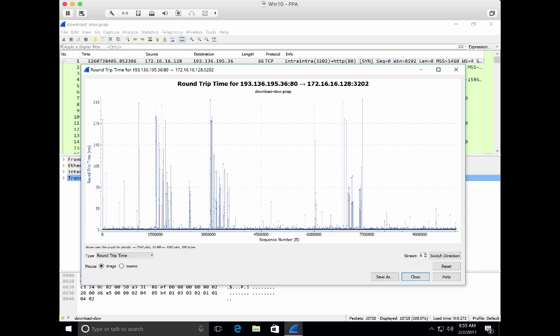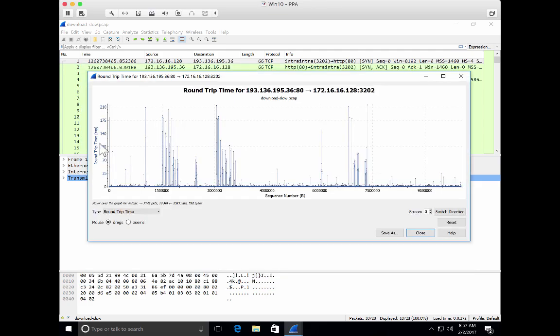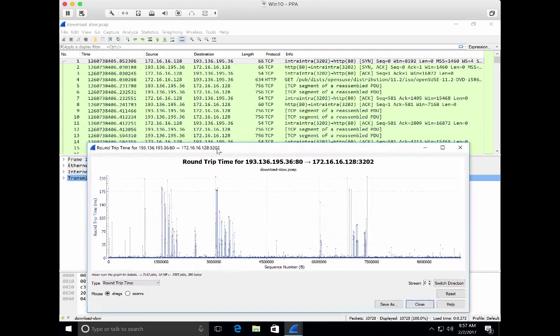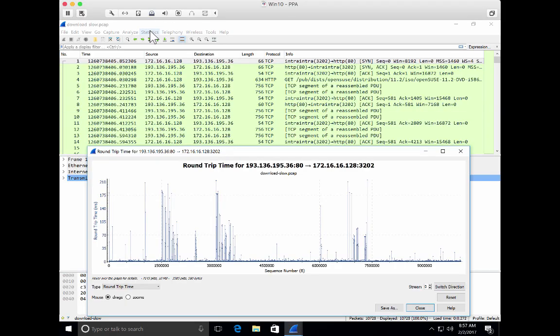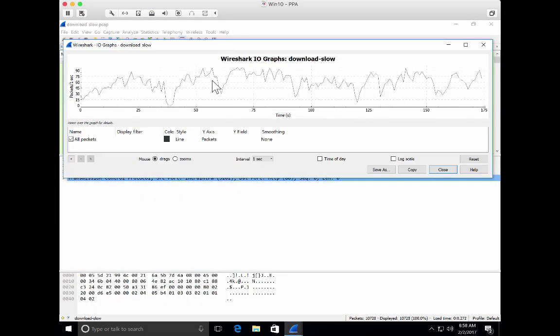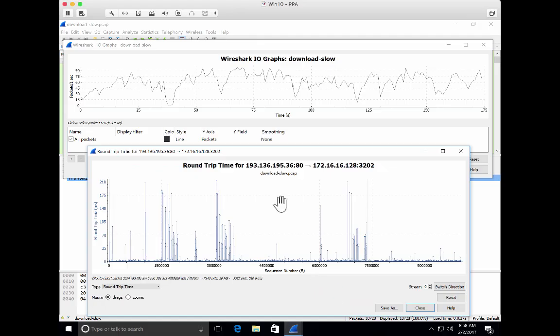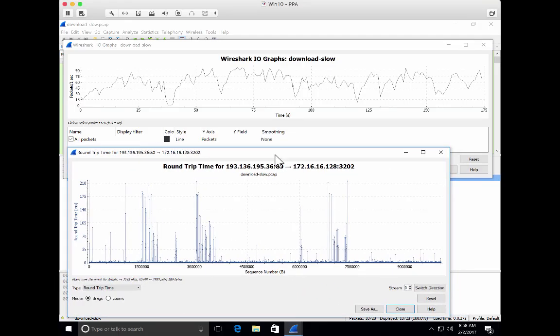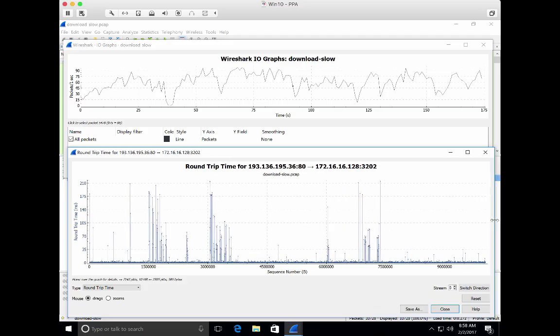So let's actually go ahead and do that. So let's go ahead and compare this with the I/O graph we opened earlier when we looked at the throughput of this file. So I'll go here to Statistics, I/O graph, and we'll see we have the same I/O graph we saw earlier. Now let's go ahead and open that up next to our RTT graph. And now we're not exactly on the same time scale here because we're looking at sequence numbers versus actual time as our x-axis. But nonetheless, we're about the same width here, and you can kind of see some clear where some things line up, right?